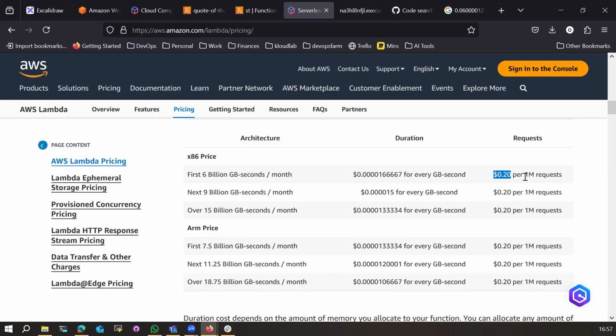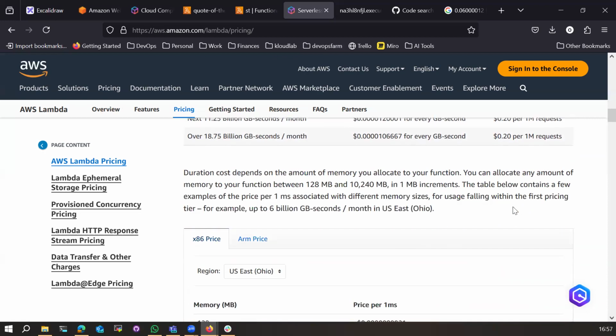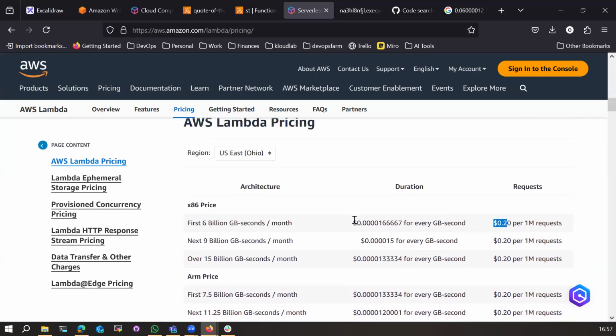And let me give you a good thing: the first 1 million requests are free for your Lambda. So every month you will get 1 million requests free, and you won't be charged for the first 1 million requests. Anything above that, you will be charged $0.2 per 1 million requests. So you see the price comparison.